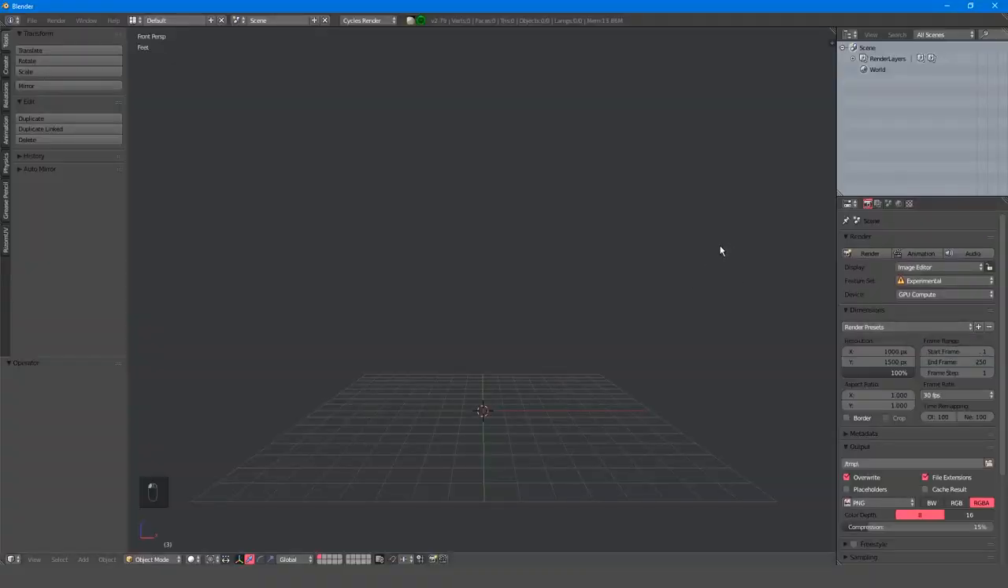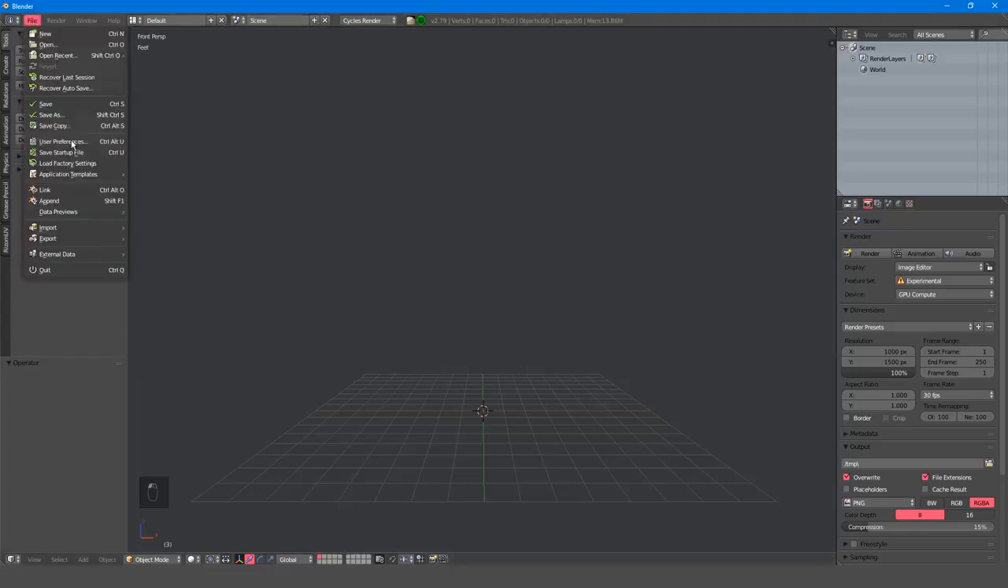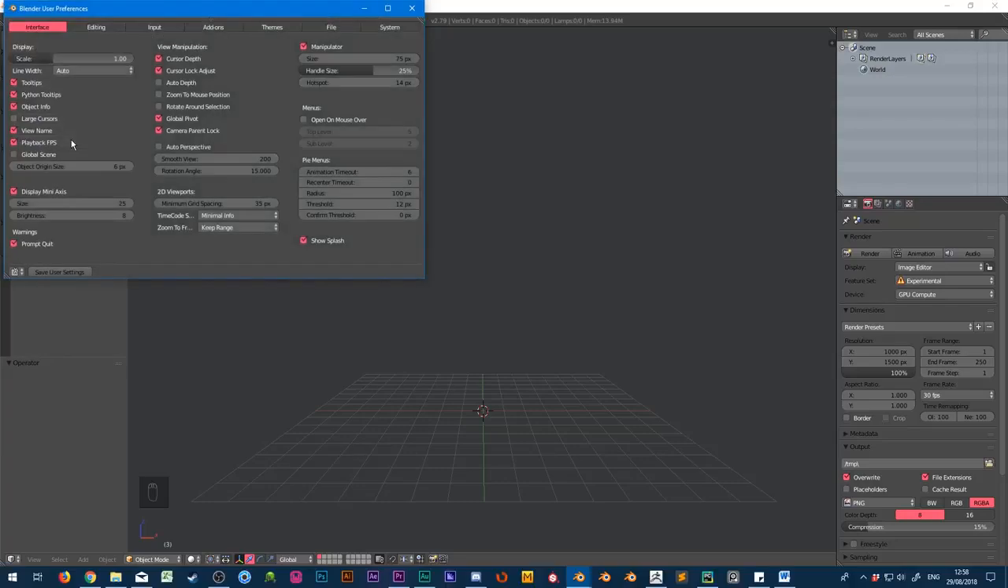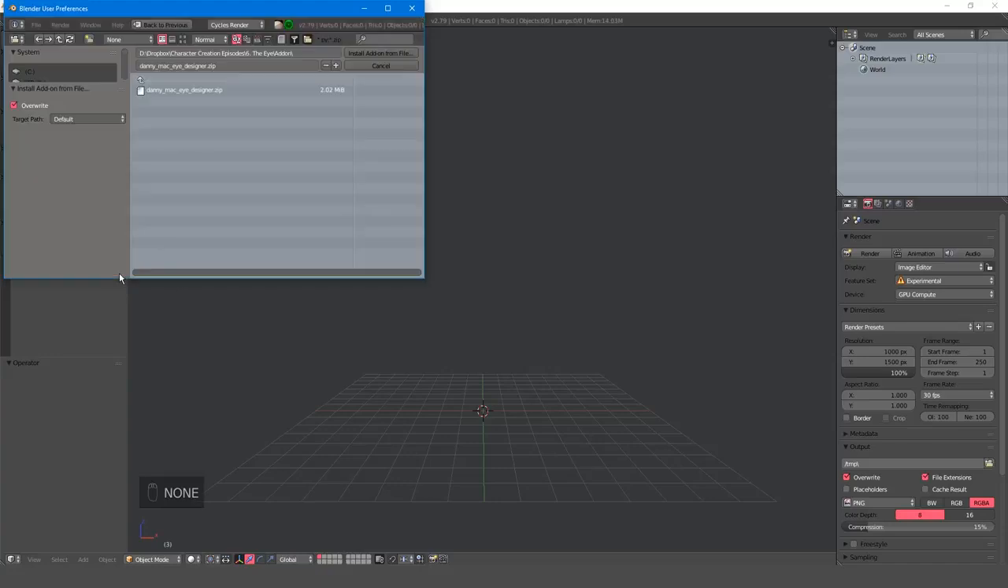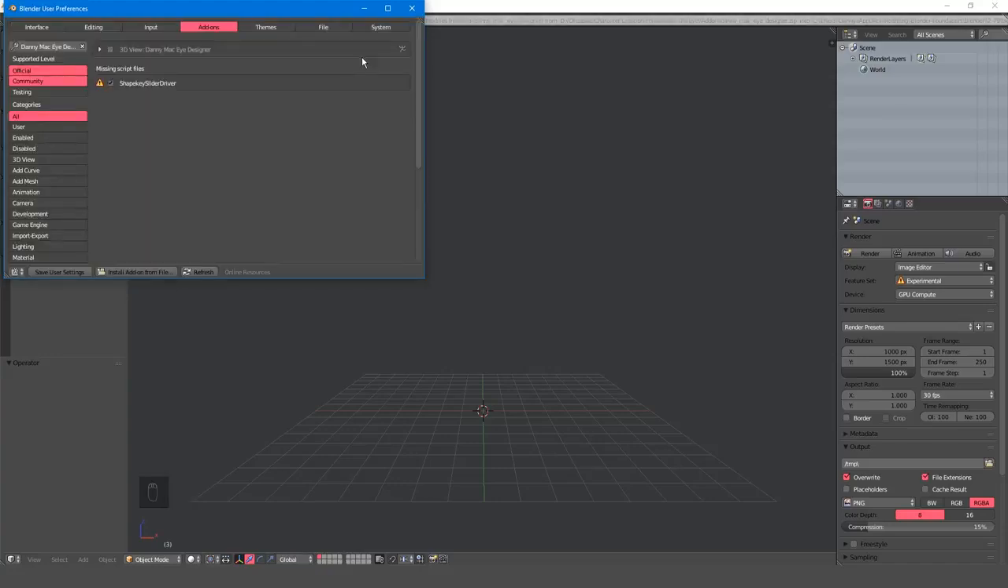To start the tutorial, I'll quickly go over installing the Eye Designer for those that have never installed a Blender add-on. Navigate to File, User Preferences, or use Hotkey Ctrl-Alt-U. Then under the Add-ons tab, click Install from File. Locate the zip file and click Install Add-on from File. All that's left to do is enable the add-on by checking the box next to it.